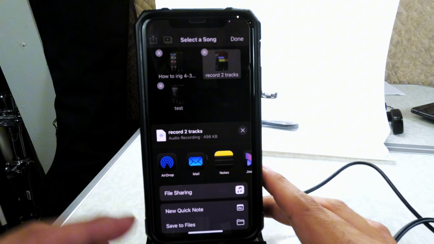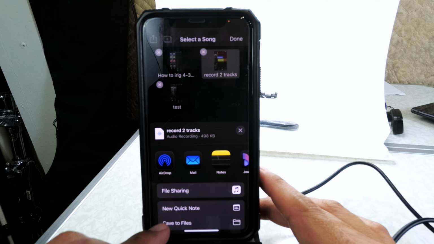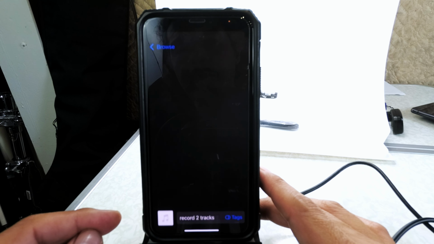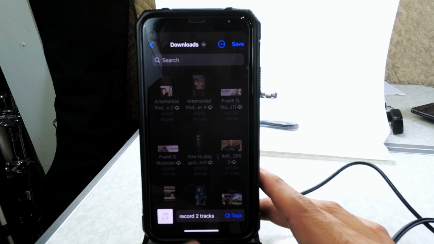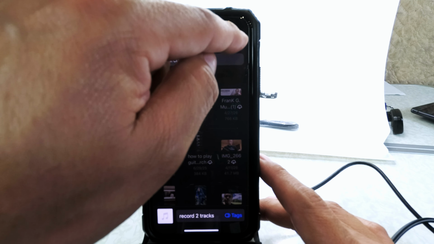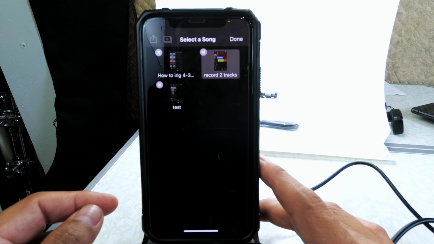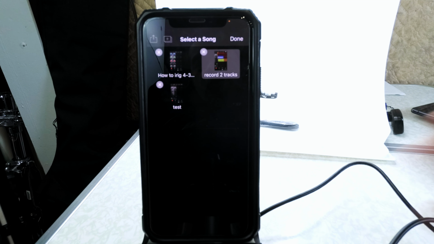Now it's saved where you want to save it to. So I'm just going to save it to my files. Okay, it's going to be named record 2 tracks. That's fine. It'll be saved to my downloads. And that's pretty much it. Now you're ready to listen to your song.